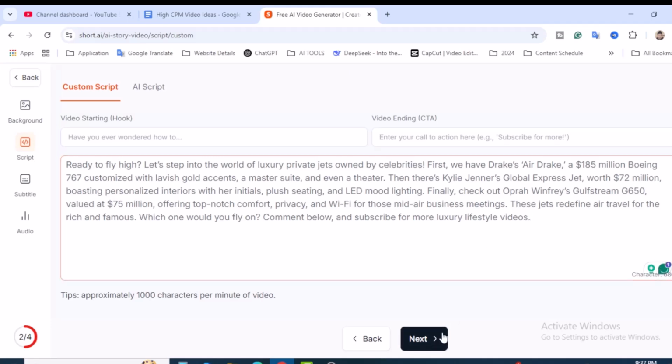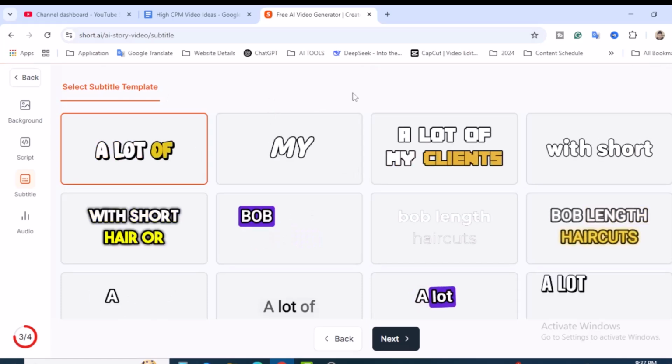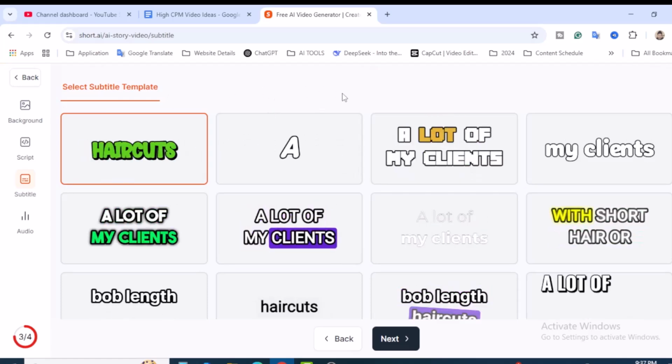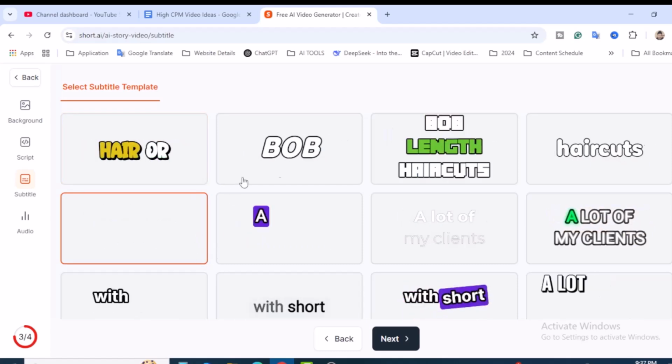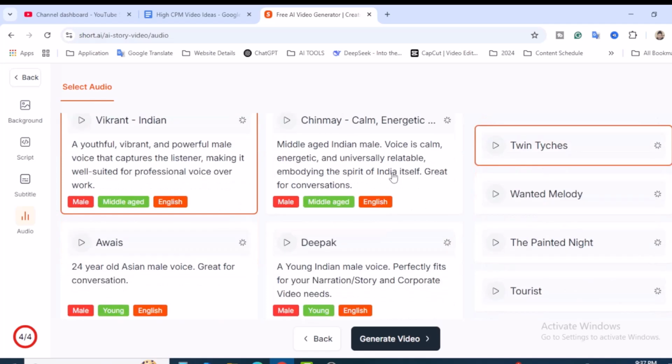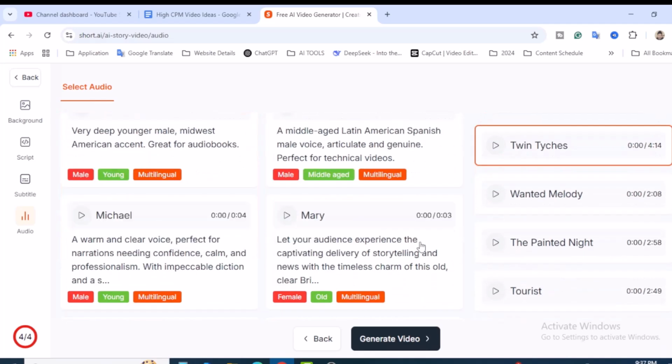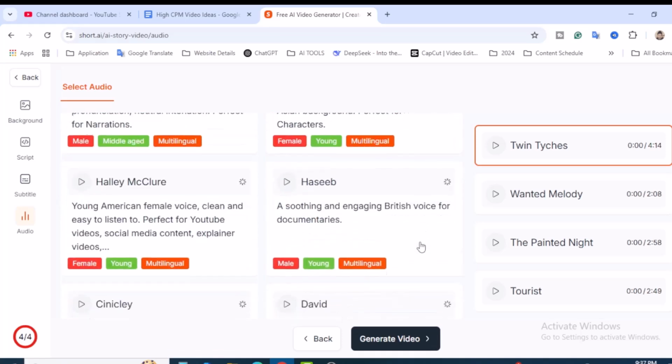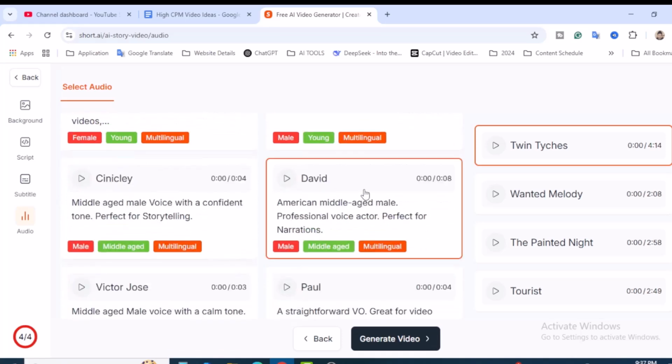Okay, click on next, and in this section you have to select the subtitle template. Select this one, it's number 5 subtitle. Click on next, and in this section you have to select the audio. This is pretty simple, and this is one of the easiest tools you can use to generate short videos. Okay, so I am selecting David, since I already generated all the videos using the David voice.